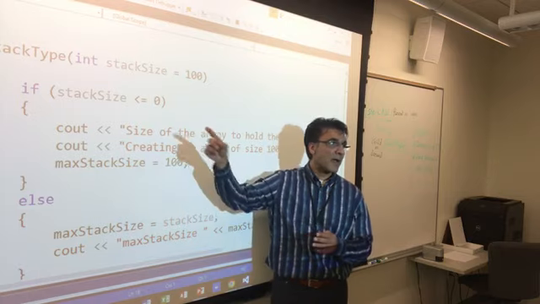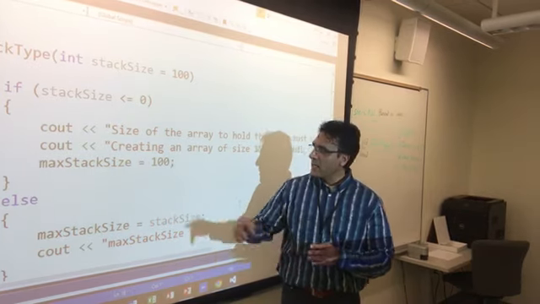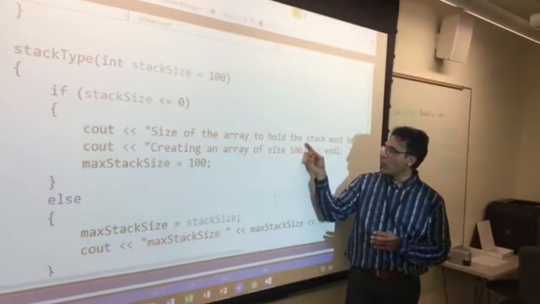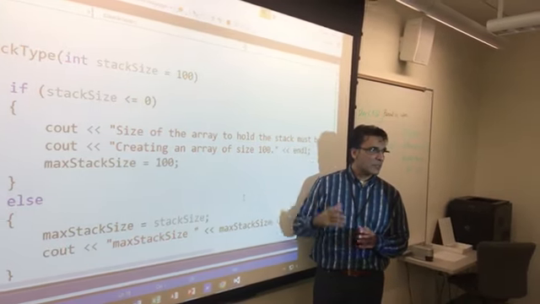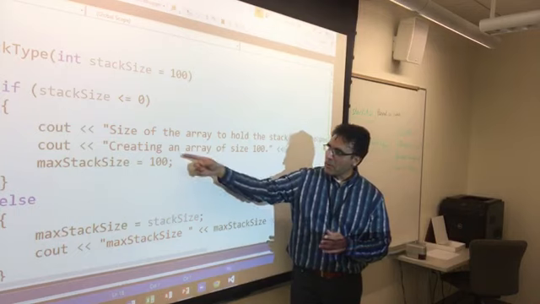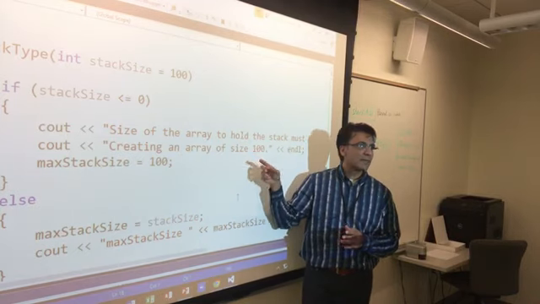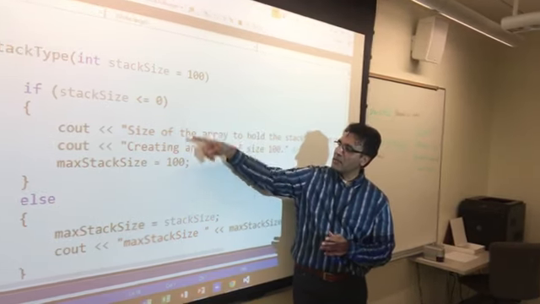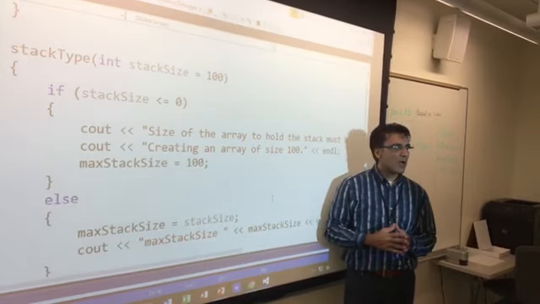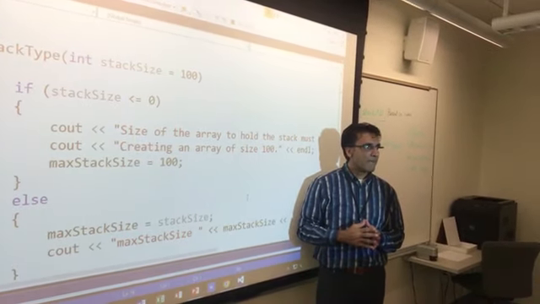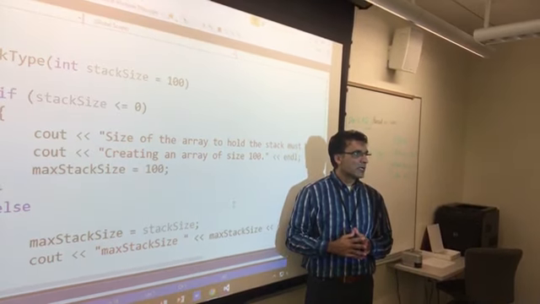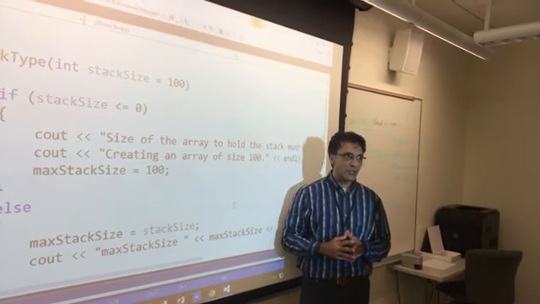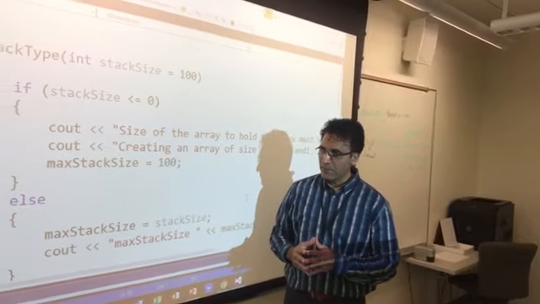If you provided me a value which does not make any sense, I'm going to say size of the array to hold the stack must be positive, must be something which makes sense. So I'm going to create an array of the default size. Maximum size is 100. Okay? So this can be done just to avoid any complications if the user does not take certain actions. So you can actually have a code like that one.